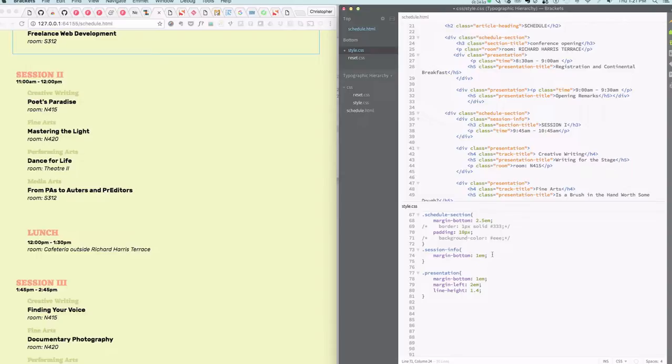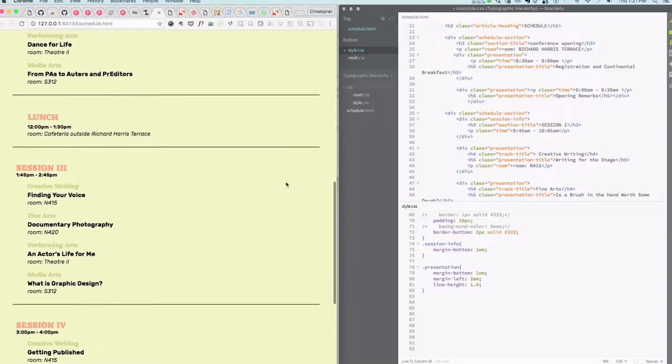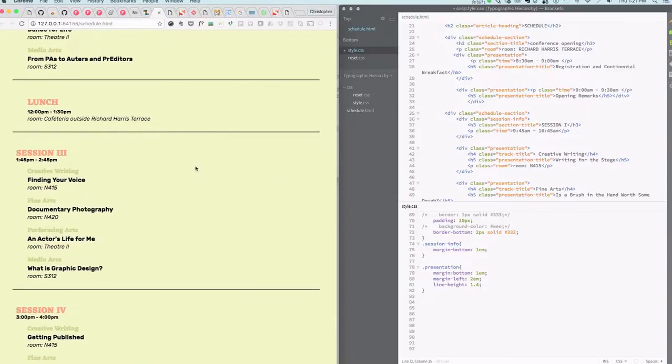Or I could use, instead of a full border, a border bottom, something like that. Now with a border bottom in there, I added one other piece that helps keep these things separated, but it's a more minimal look than adding a border all the way around it. Okay, so there we go.